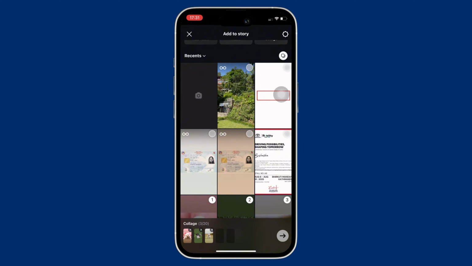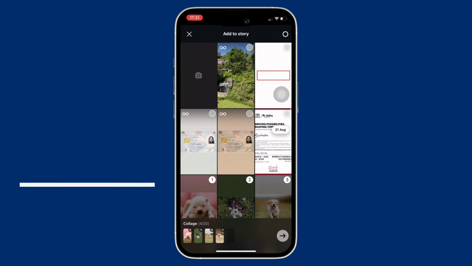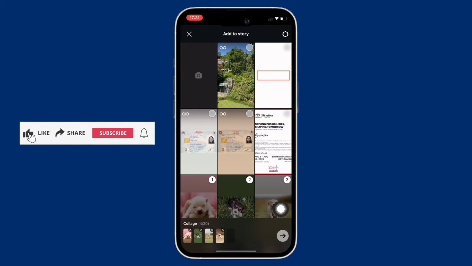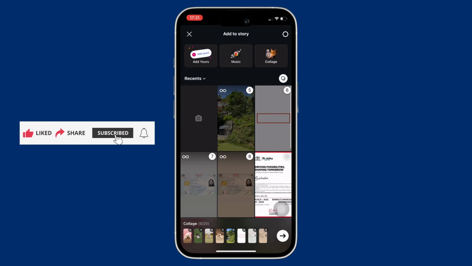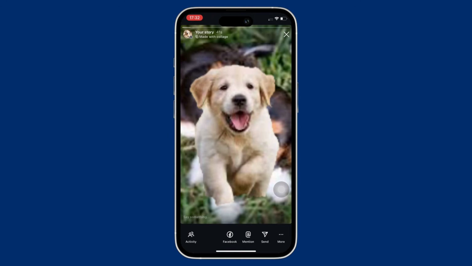So go ahead and select the images that you want to share as collage and you can choose up to 20 pictures. So once you have your desired pictures, tap on the share icon on the bottom right of your screen and with this your collage will be all set.